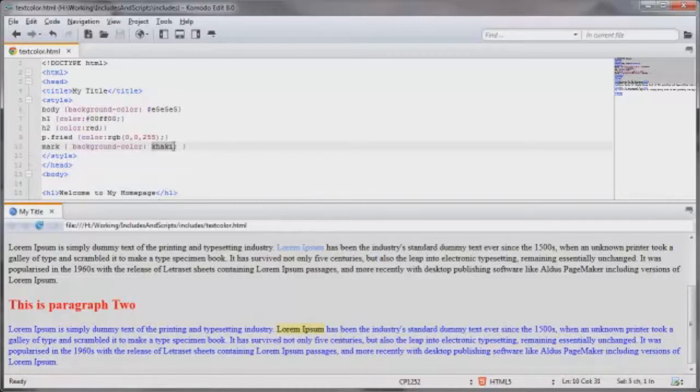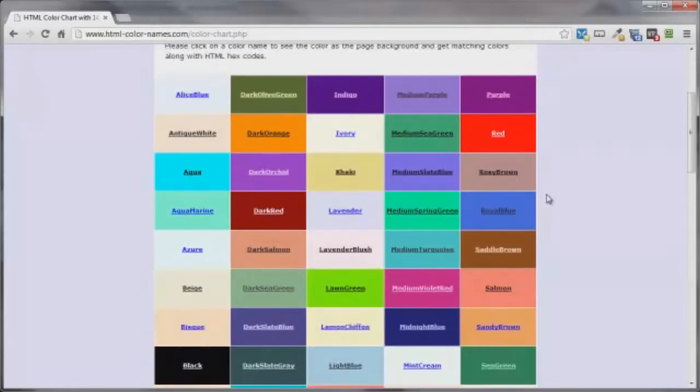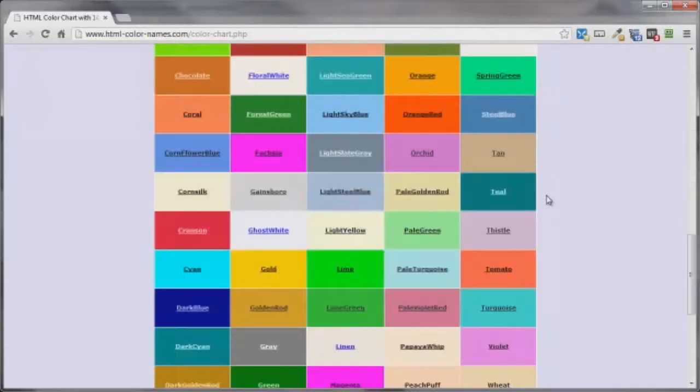And of course, you can do this however you want using RGB, hex code, or the color name. Thusly. Now, if you're interested in seeing more color names, you could just do a search for HTML color names, or you can check out this site here. That's html-color-names.com/color-chart.php. This lists 140 color names, and I think actually I've seen elsewhere where there's 143 or 147. So I think 140 is still plenty to get you going.